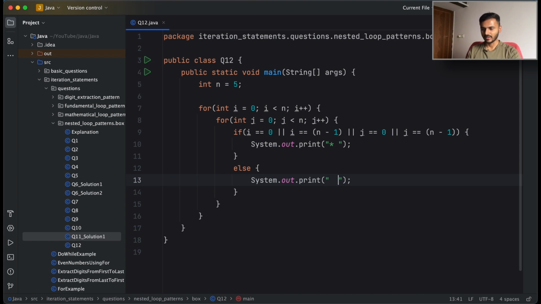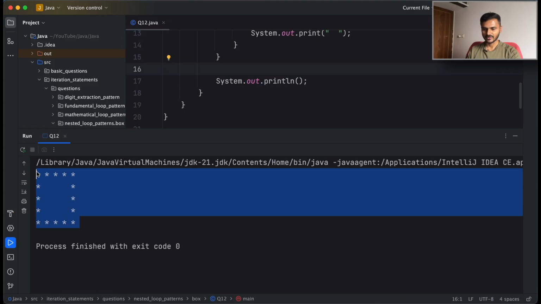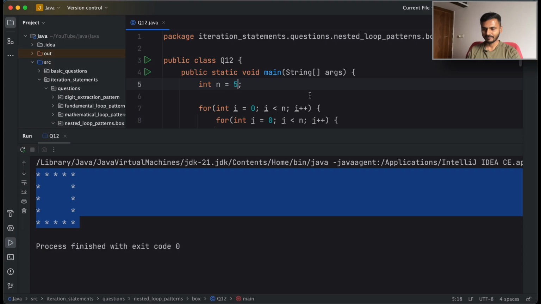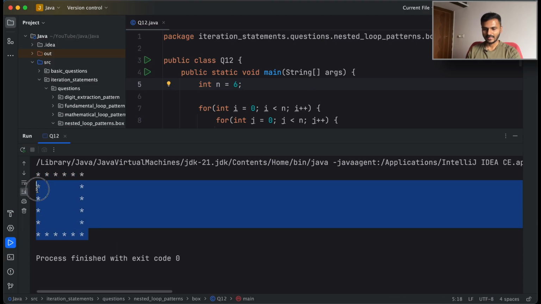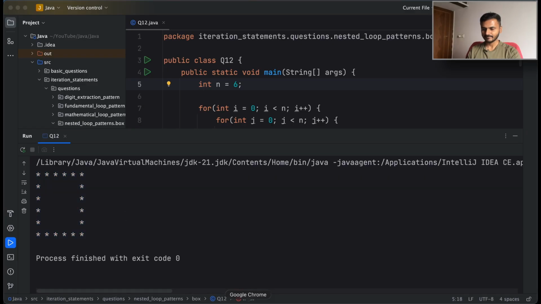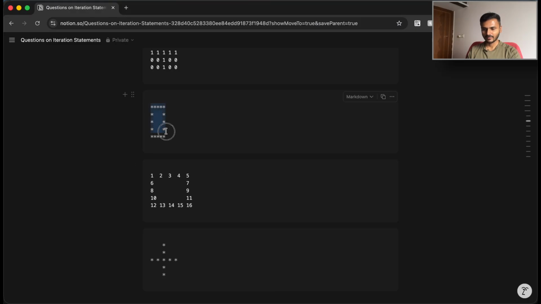We print 2 spaces over here so that the alignment is proper, because we are printing 2 characters here, so we should be printing 2 characters here as well. And here we will have a println statement. If I run the code, this is what we get, which is exactly what we were expecting. If I change this to 6, this should work absolutely fine. And it does. So we have solved this question.